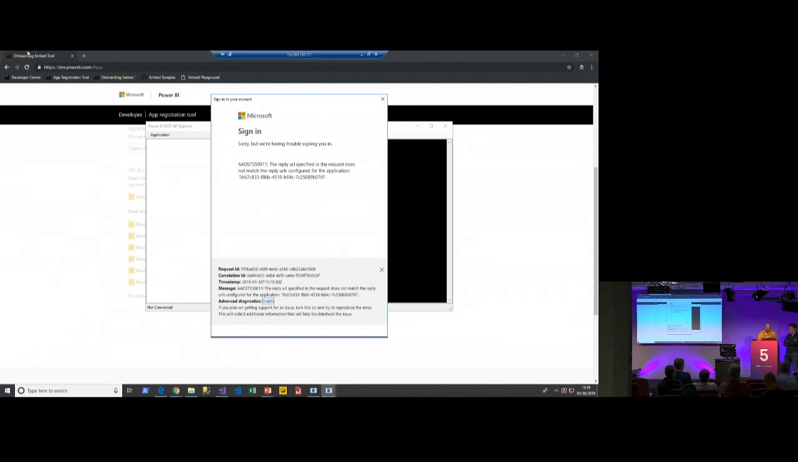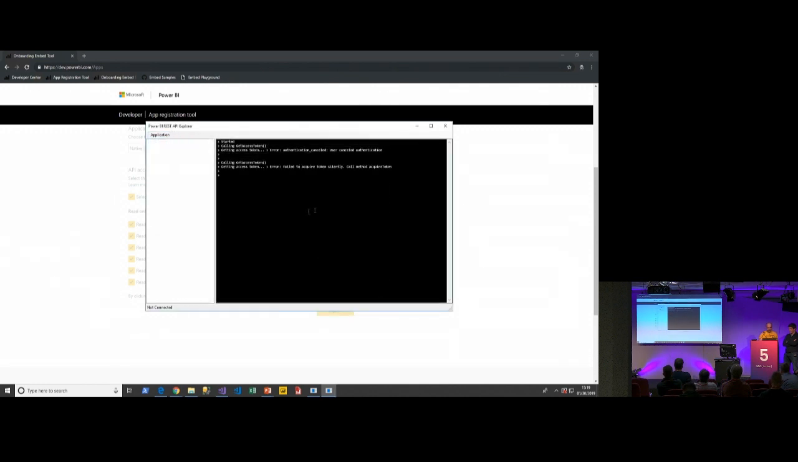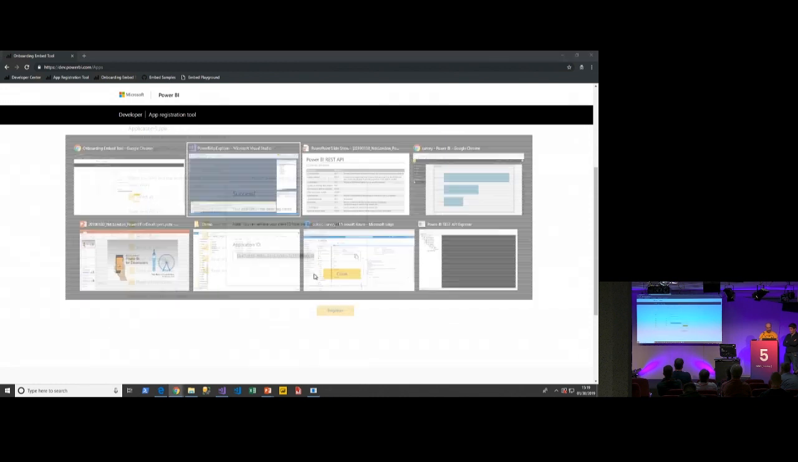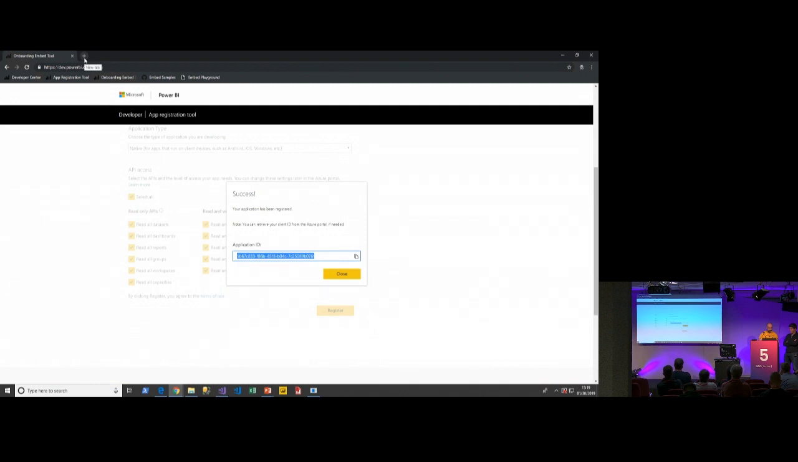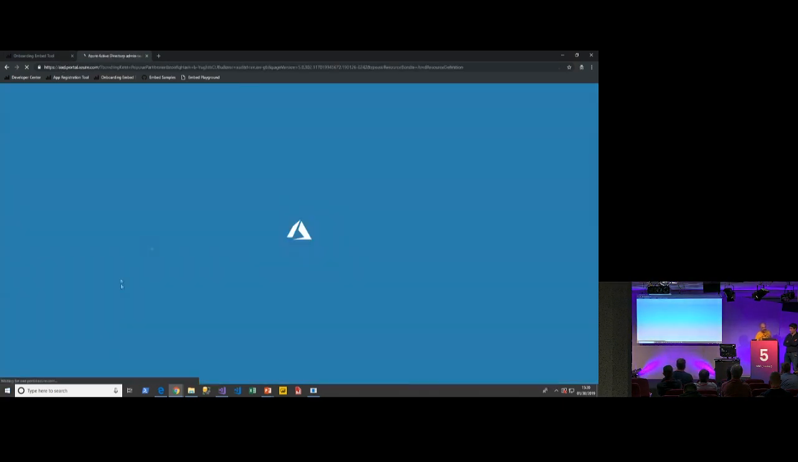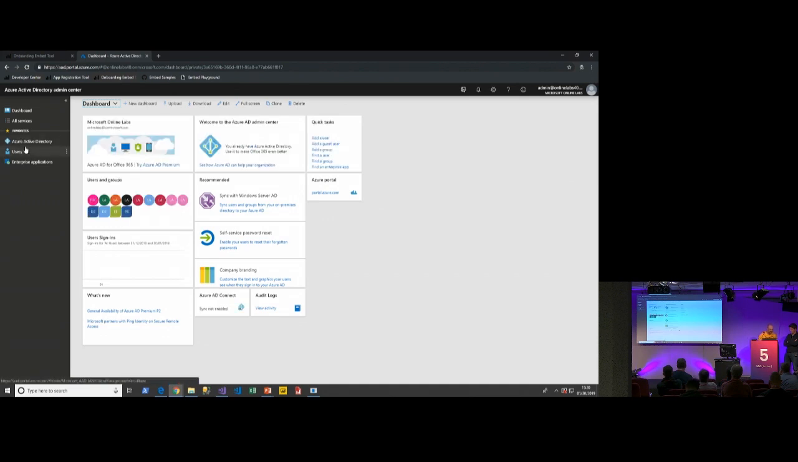All right, sorry, we're having trouble signing you in. The response reply URL does not match the response type. Let me try that again. Copy this. I'm a little bit suspicious of something. Azure. I was trying to keep those demo demons away. Let me just show you in Azure AD what that application looks like, because I'm slightly suspicious of something here.